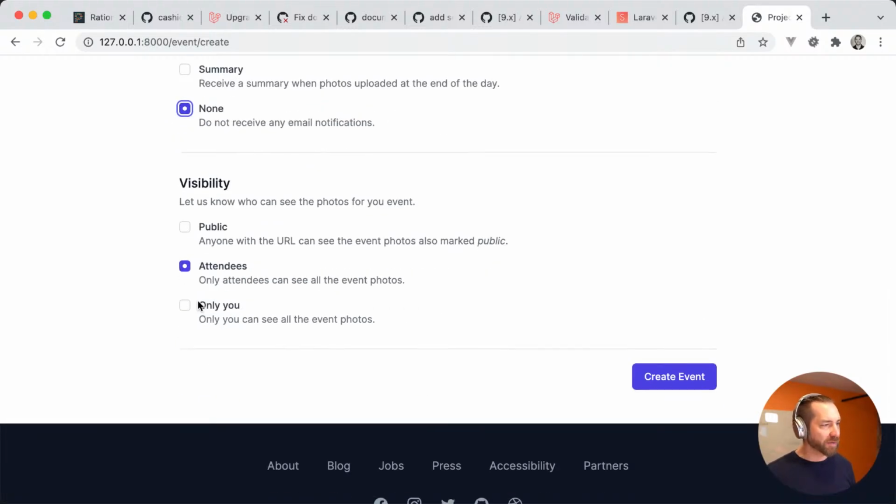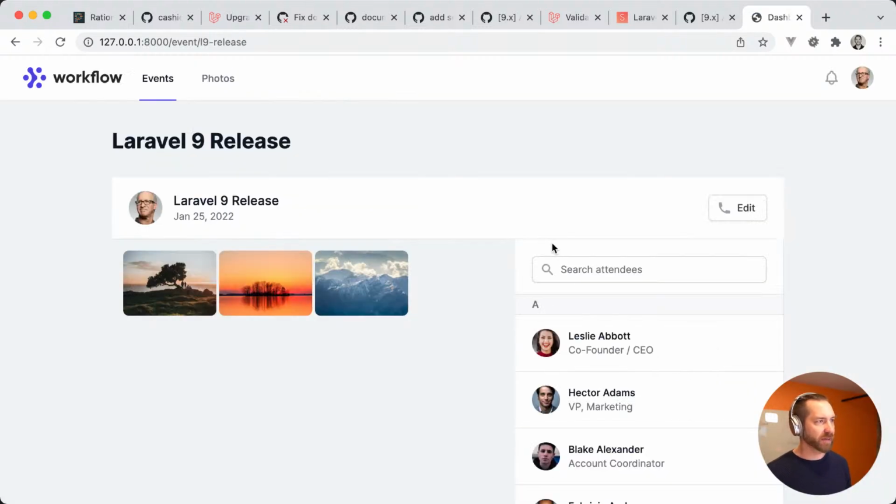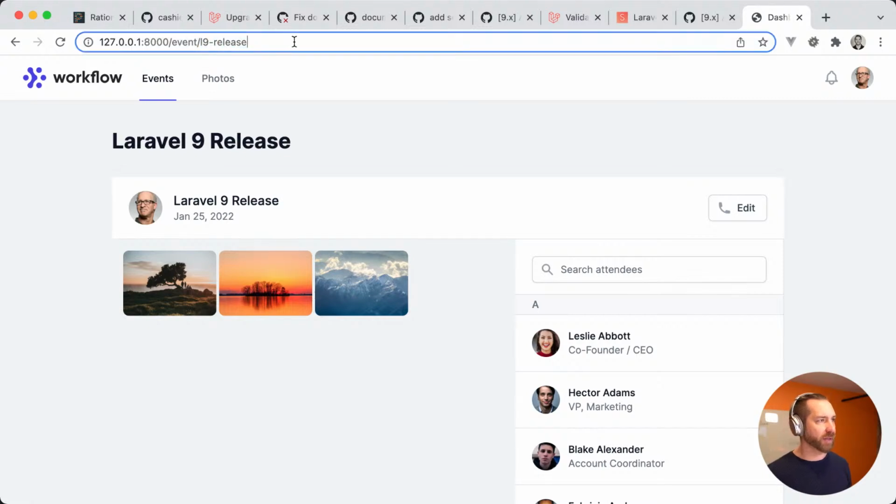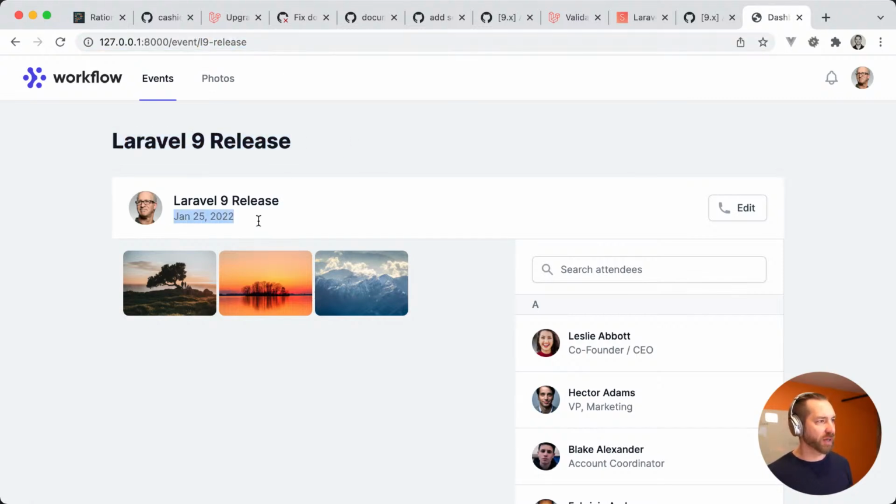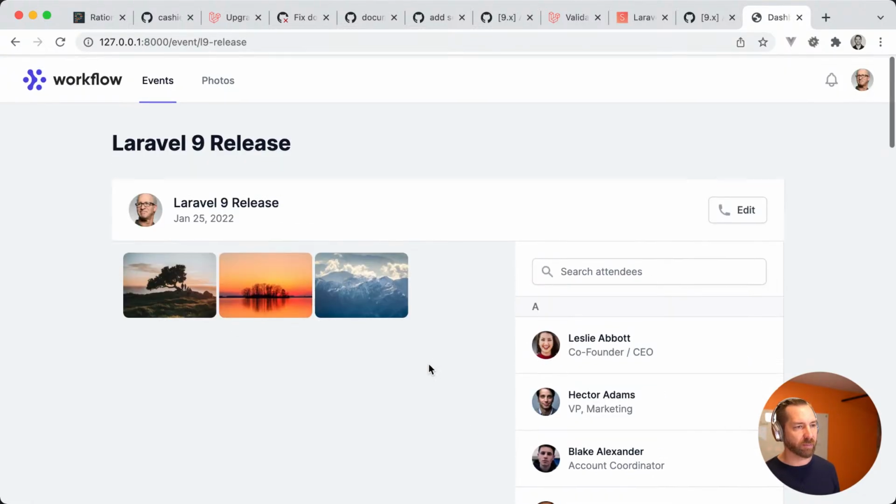So I don't want any notifications, and let's just make this event only for me. Create event. Cool, it kicked us right to the L9 release. So that's good. Laravel 9 release, January 25th. No time on there, so maybe we could clean that up. And then again, this is all just placeholder.